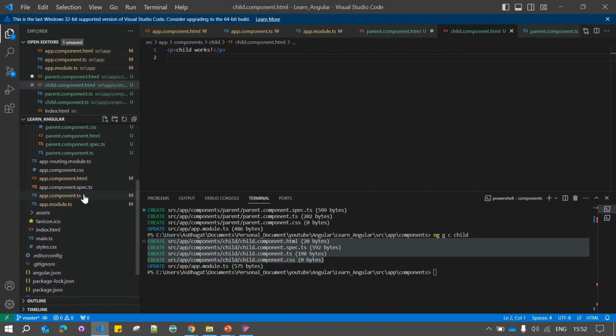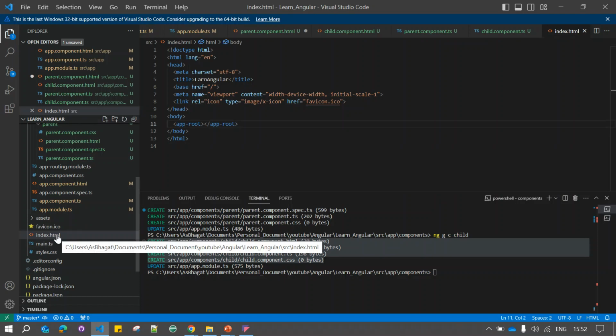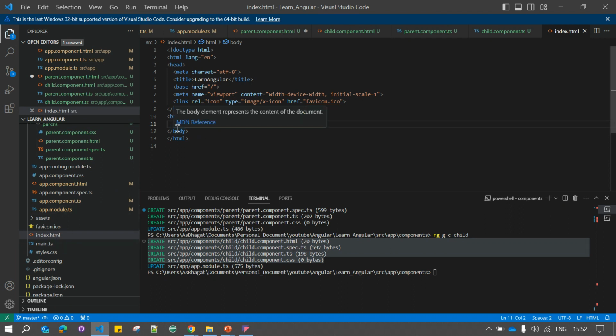Let me see. Yeah, here is the index.html, and here you see inside body. So index.html is the first HTML page which gets loaded, and from here, in our general project, we call app module only. But for now I will change this, because we are not using the routing concept here.